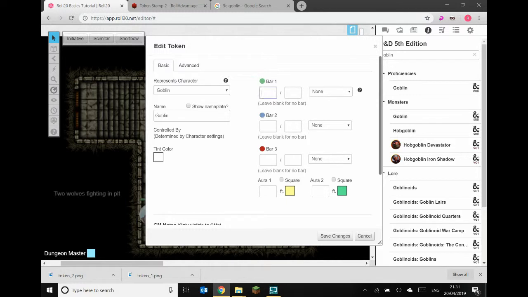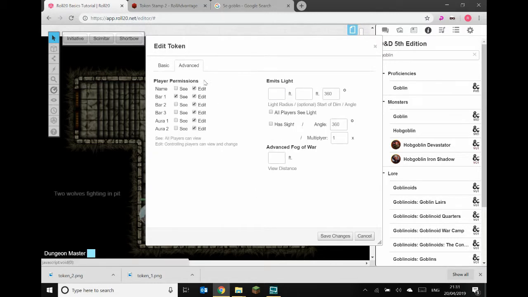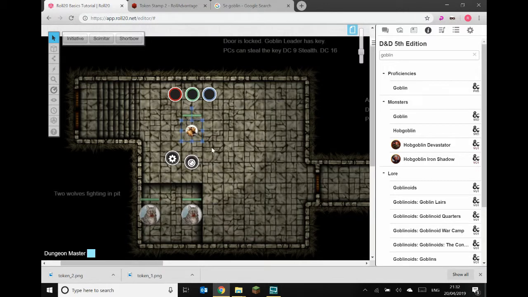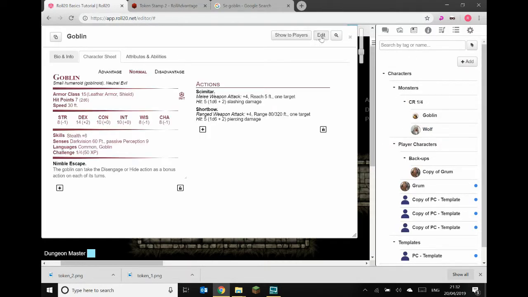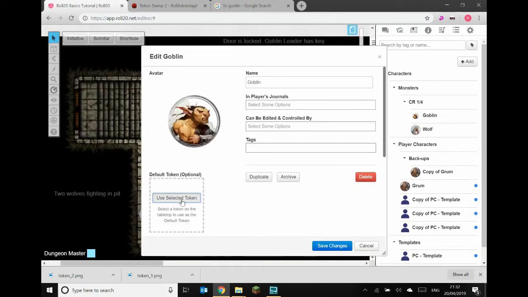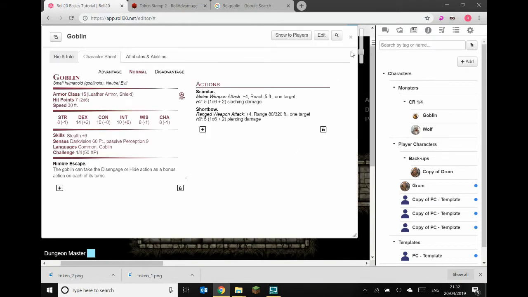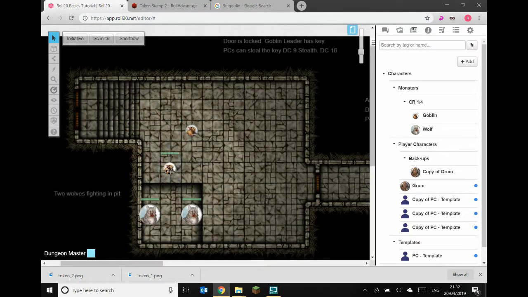So once again, 7, 7, the AC, which I think I saw was 15, and then going to the advanced, and he has dark vision, 60 feet. This is dark though, not dim, so it's 30 and 15. He has sight, which is 60 feet, and once again, because of our basic settings, bar 1 is already filled. Save the changes. Now we go back to our Goblin character sheet. We click Edit and use the selected token. So we're going to have maybe, I think, 2 here. I think 2's fine.